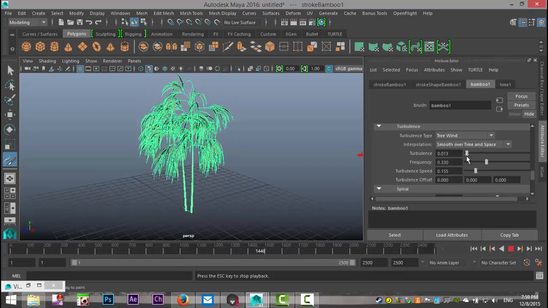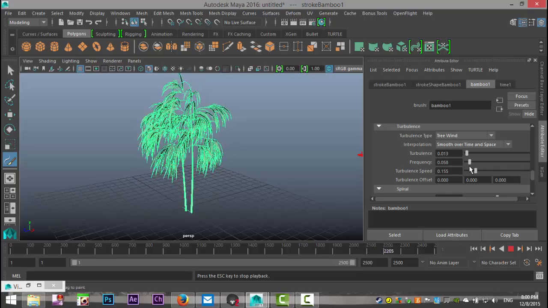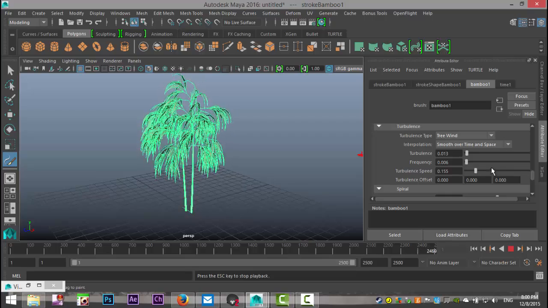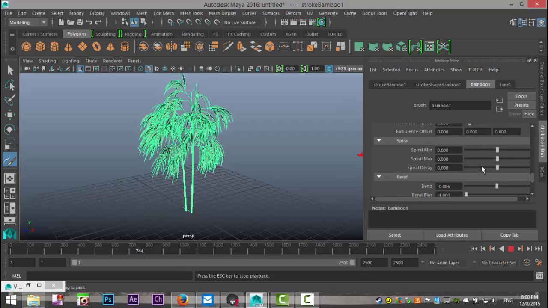to, let's say, 0013. You can tweak the frequency, and bumping that up gives kind of an unnatural look because the leaves are simply moving too fast. So I would kind of keep that low as well, actually quite low. That looks probably a bit better. We're going to bring down the turbulence speed. And that's kind of nice. Looks fairly natural. Let's see what else we got.